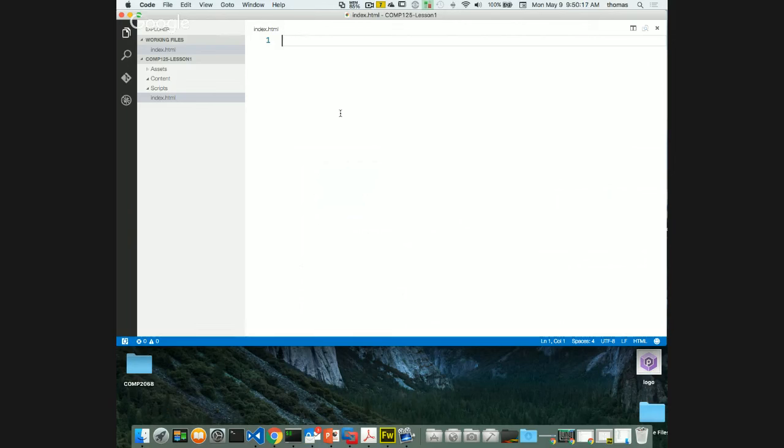What's the first thing we put in? Review. What's the first thing we put in our index.html? The top of all of our HTML pages. Doctype, right? So we go like this, doctype HTML, right? That's the first thing. Without a doctype, our browsers won't know what to do with our HTML.